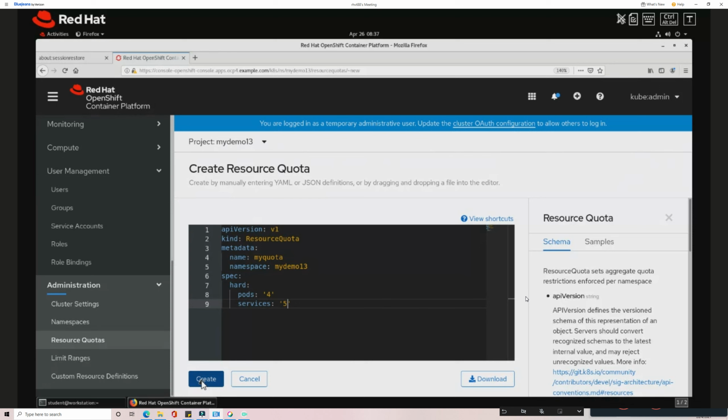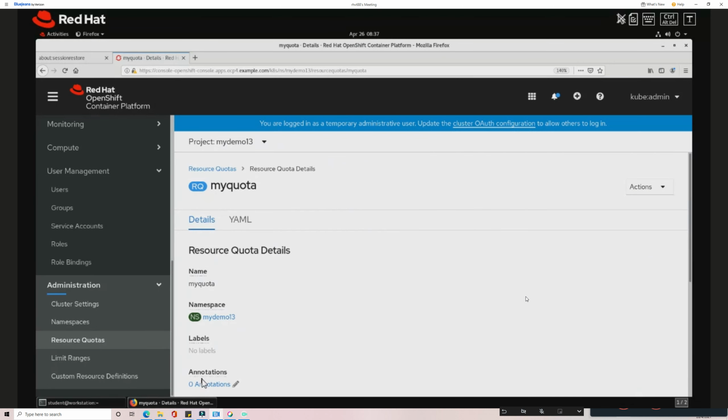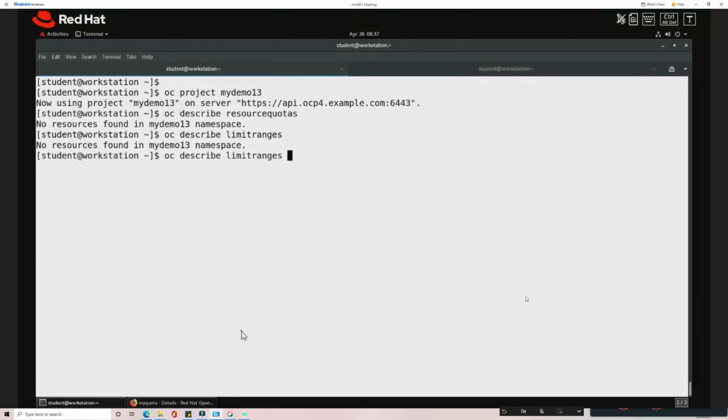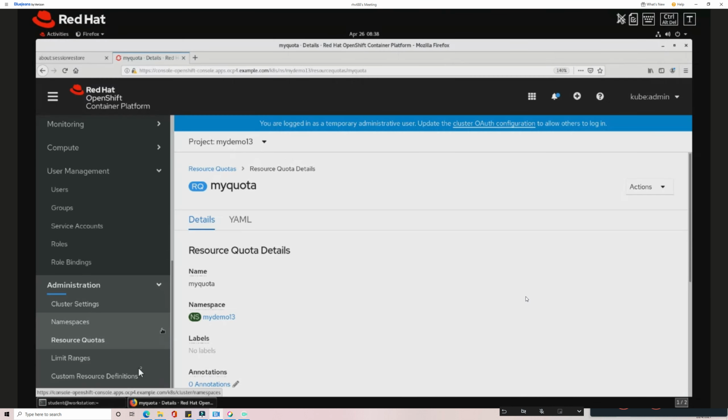So you can create this resource quota. Now this my quota is created. You can verify that using the command line also. And I can see the resource quota which I have created to the file is created here. So it can easily create in the web console.